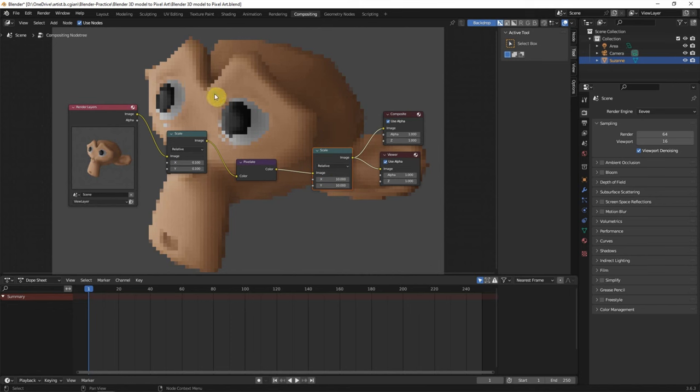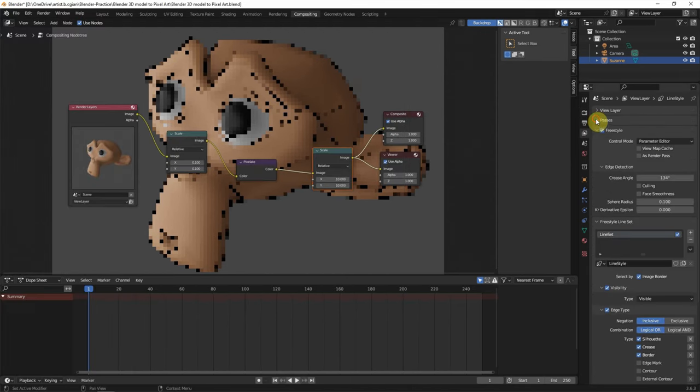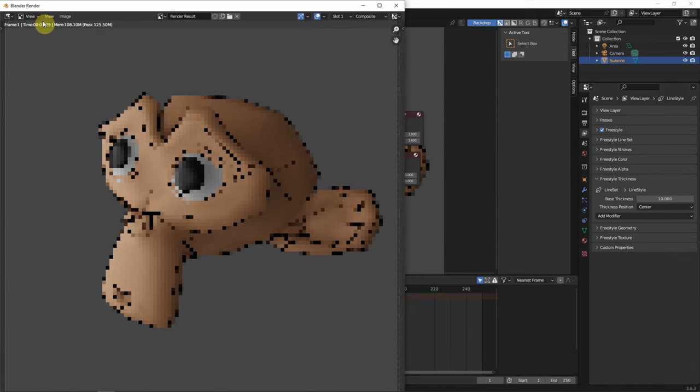If you want to add the black edge, we can go to render properties and check the box freestyle, and then render once again. So we got the black edge, but it doesn't have enough thickness. We can go to view layers and go down to freestyle thickness, and we can increase the thickness to 10 and then re-render it.